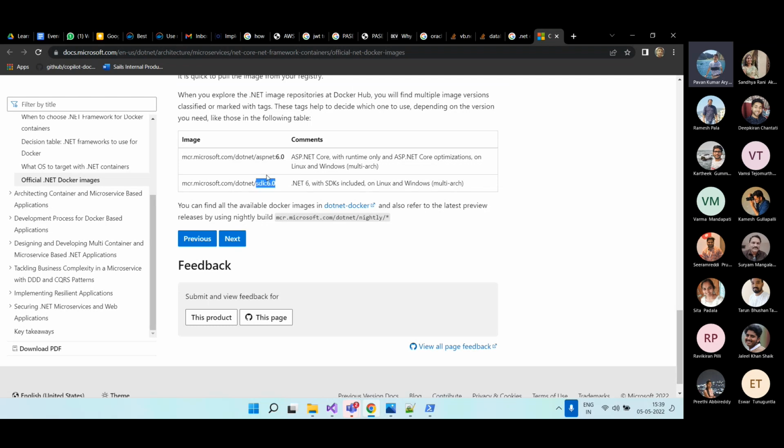So the difference between this image and this image is that SDK 6.0 includes all these SDKs. SDK is nothing but a software development kit. So it has everything. You can write some code, and then you can build this particular code, and then you can run this code. It is just like your development environment.